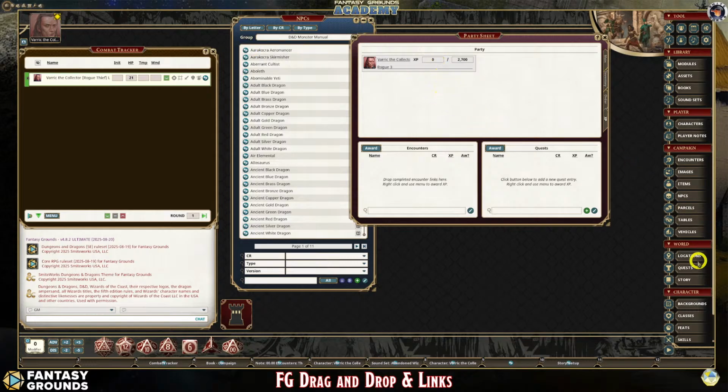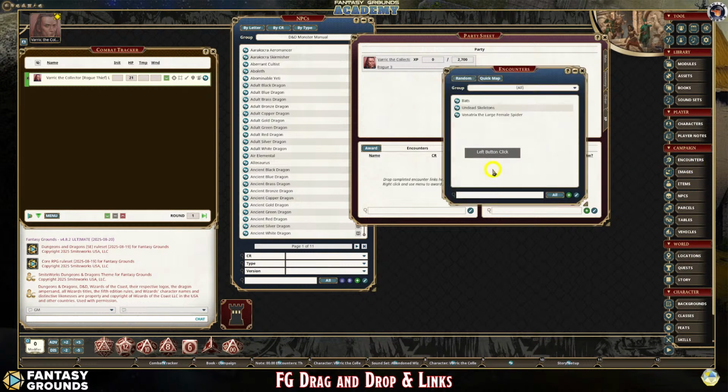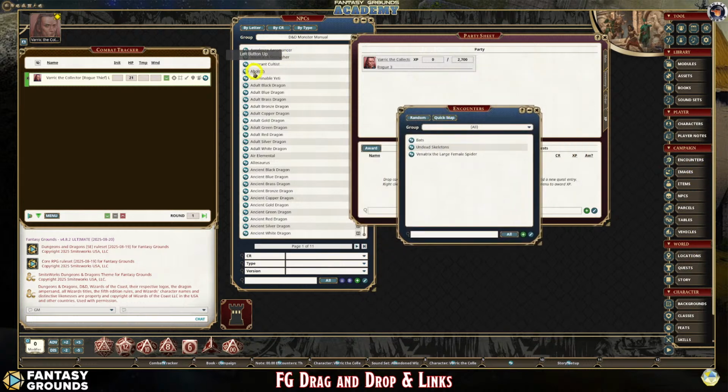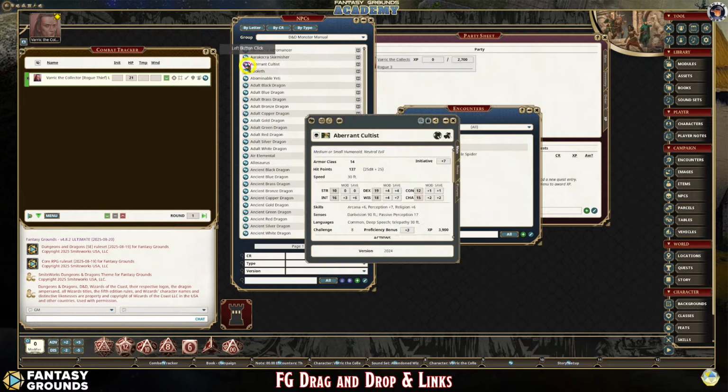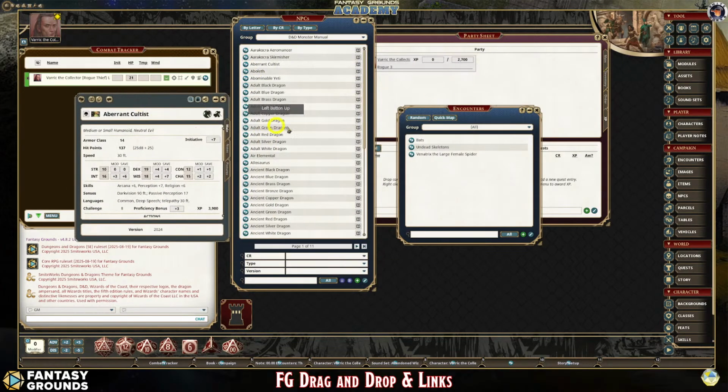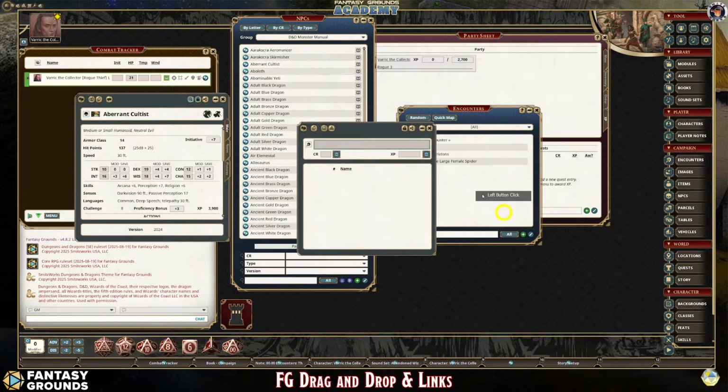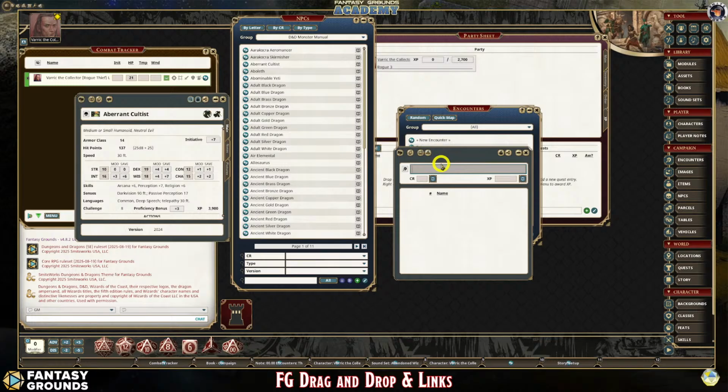But let me go to encounters and let's look at an aberrant cultist. So I'll take that, and what I'm going to do with that is take a look at it. Okay, so aberrant cultist. And then what I'll do is take this encounter, add a new encounter, and we'll just say cultist here.